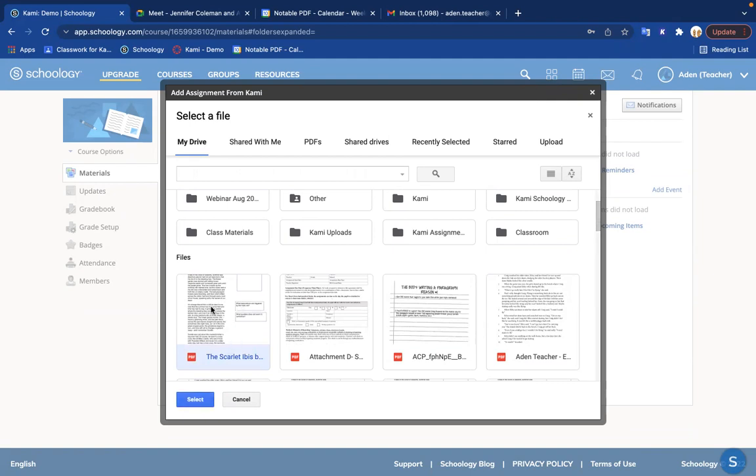Now, if this file has already been opened in Cami and you've put annotations onto it, those annotations will carry over to the individual copies that get created for the students, which gives us some options to add in things like instructional material before we push the assignment out. I'll cover how you can do that when we talk through the tools themselves, but just know that this assignment that we're pushing out is going to have some annotations on it to start with.